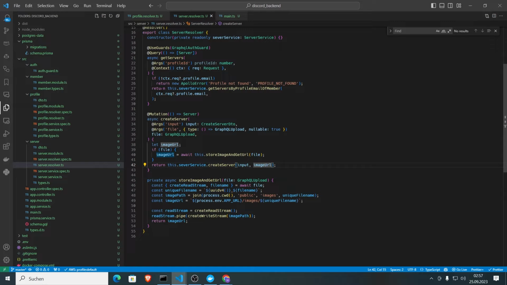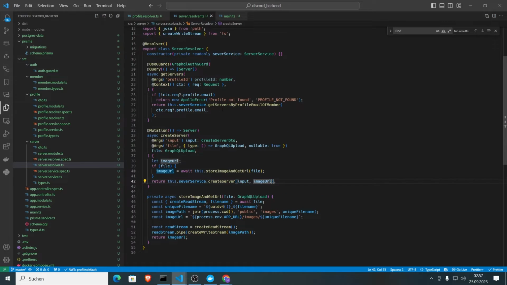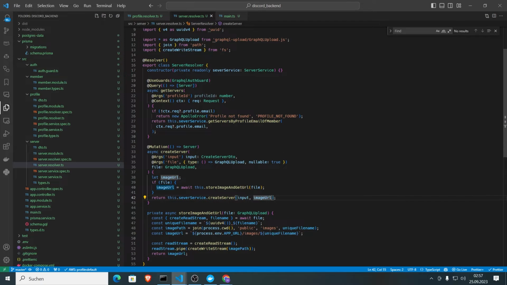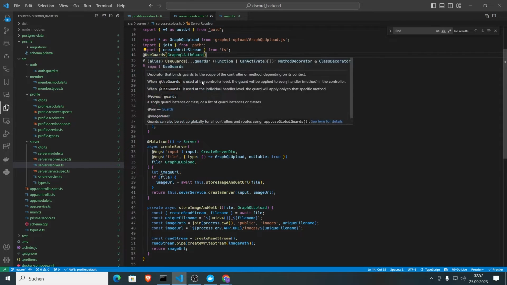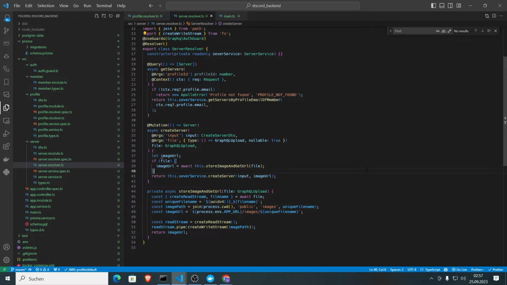Okay. Also, maybe you know what? We have this UseGuards here. Let's grab it and put it above the resolver. So all methods inside will be protected. And now let's go to the front end and make sure that we are able to create servers and display them in our sidebar. So let's keep going.